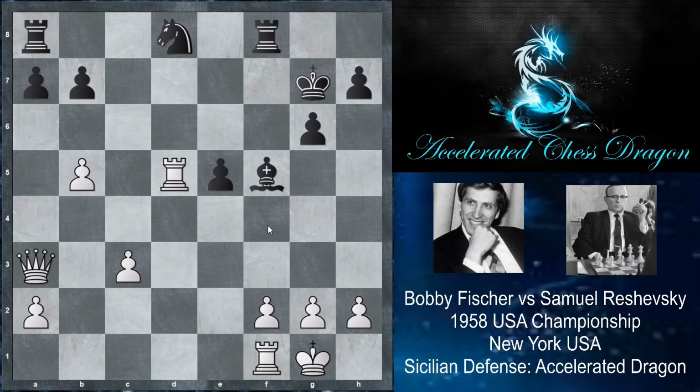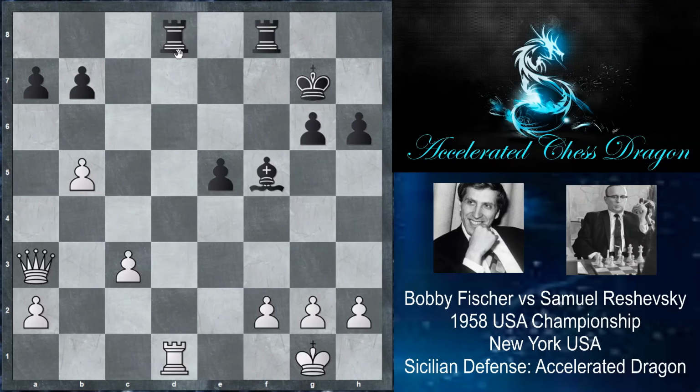And now rook to d5. A better approach, I think, that Fischer could have tried was actually just to move this rook over to d1, and it creates a very nice threat. Because if Reshevsky plays something like h6, for instance, then Fischer can easily capitalize on the position by going rook takes d8.